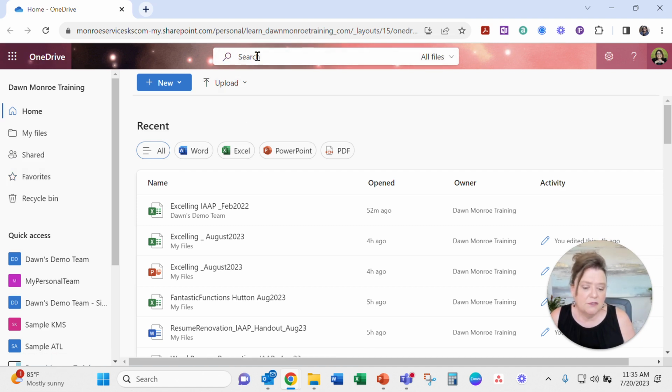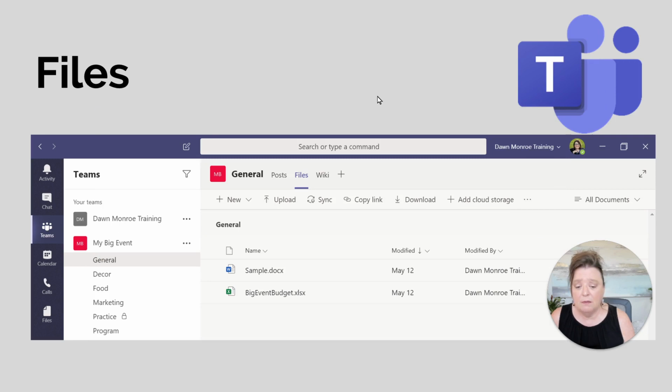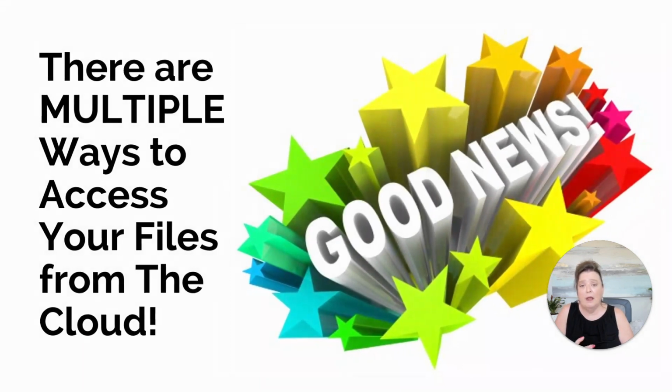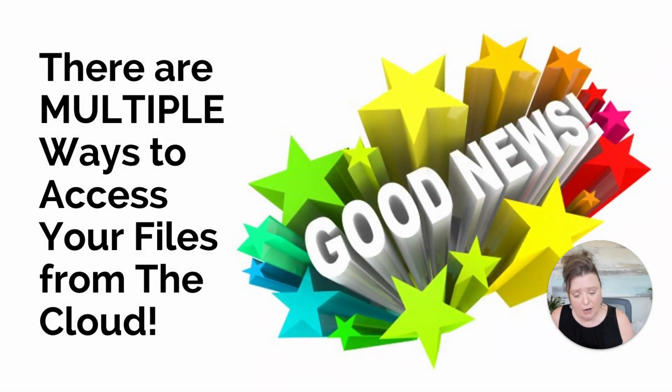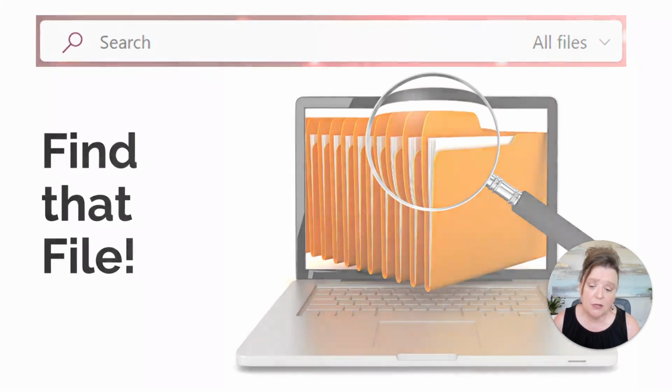You can also see there's a search bar here. There are search bars throughout these products. The good news is, and I think I've got a slide of that, that you can get to these things from many, many locations. The files are in there. You can get to them from a lot of different places. You can find your files and work on them. So remember, you've got search bars in all those different products. Keep an eye on those if you're struggling to find something.